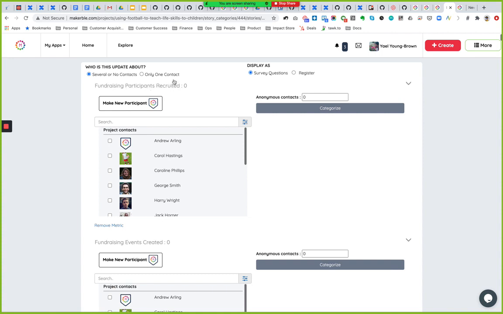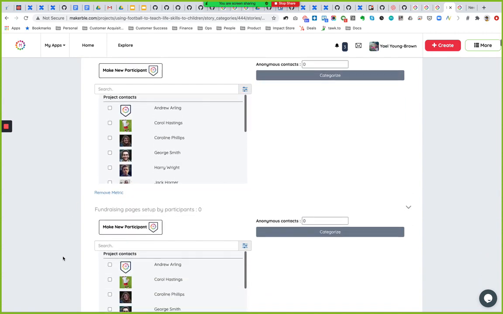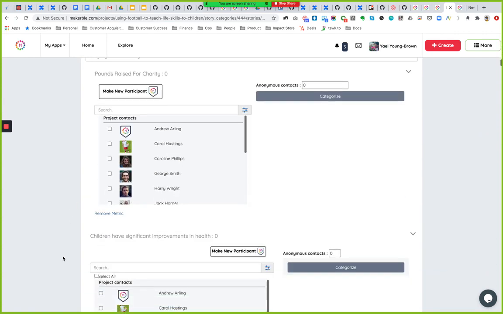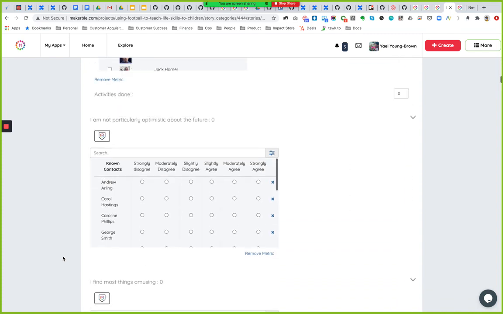So again, fundraising participants recruited, that is an engagement metric, which is why it lets me select which beneficiaries this relates to. So who were the 3 people who were recruited? Andrew, Carol, and Caroline. Let's see if we've got a different kind of metric to show you.